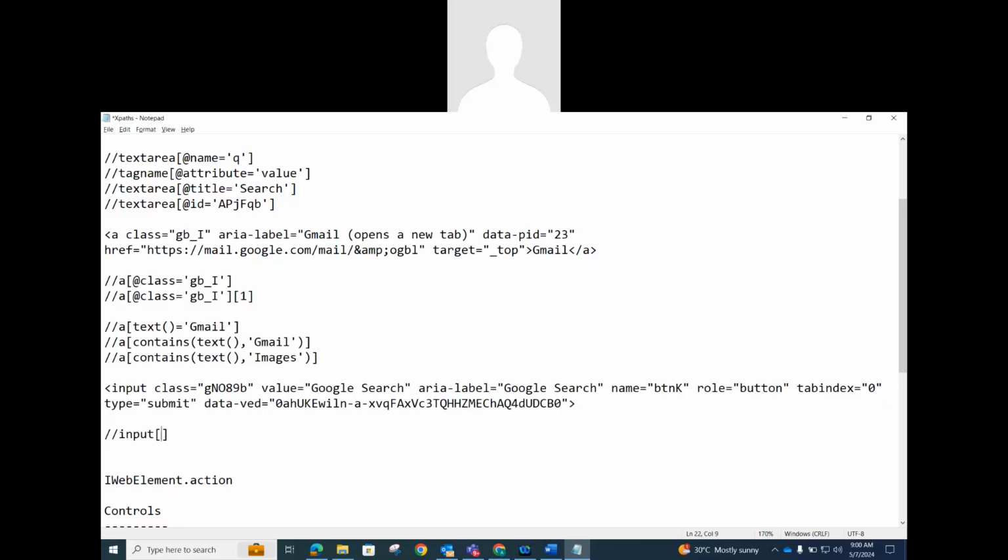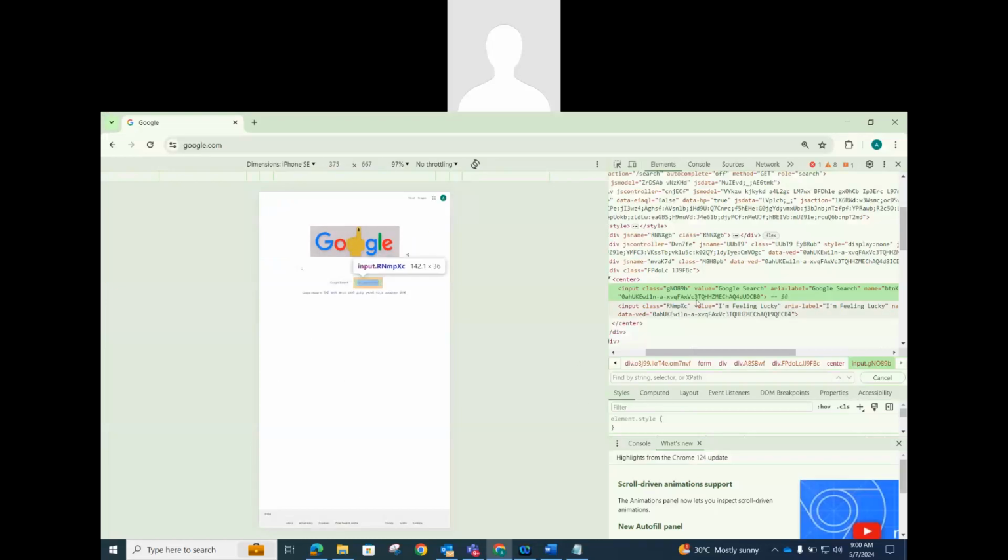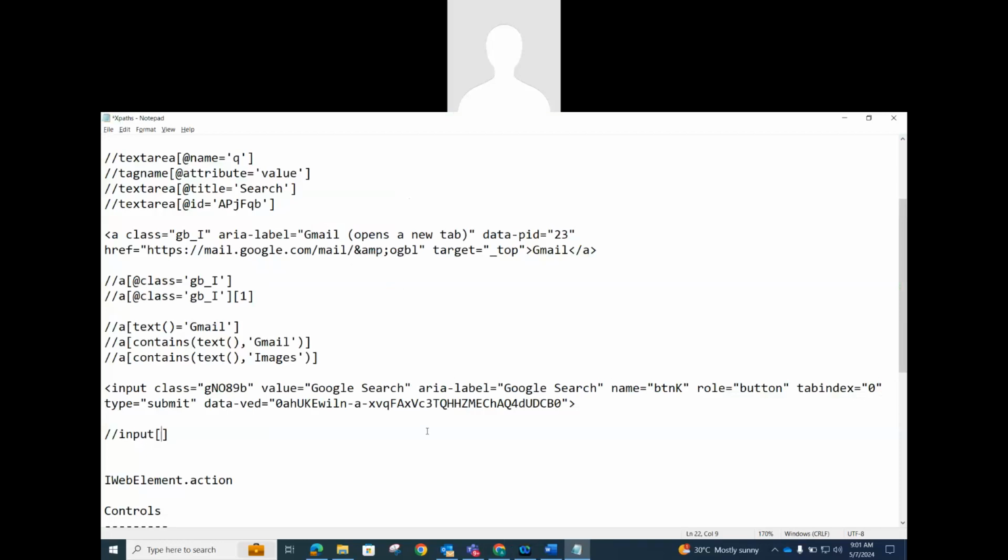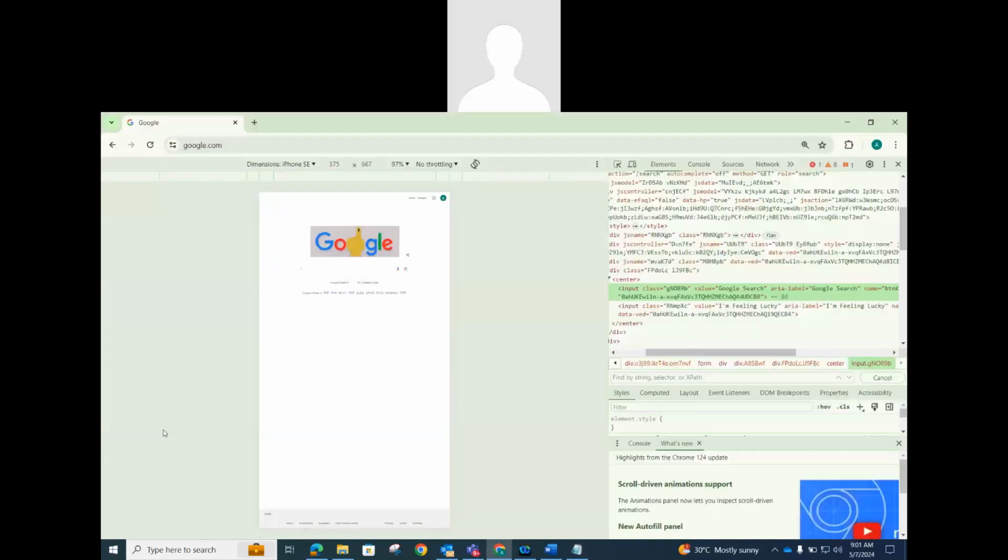We can write text equal to value. Do we have the text for this? We don't have text. This is not linked. See, it's an input. We don't have text for this. So now we have attributes. Name equal to button key, right? Let the attribute name equal to value, right? This is one way.